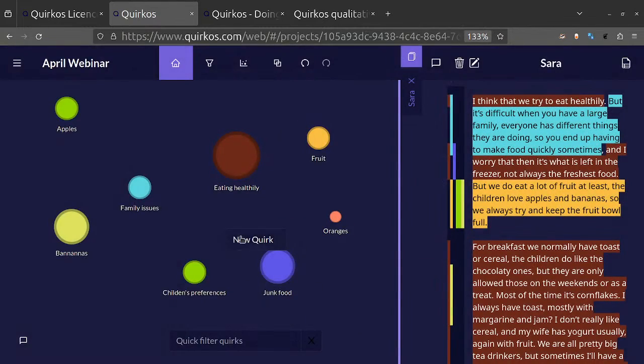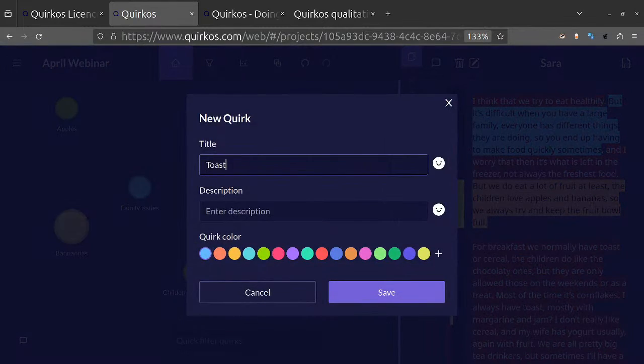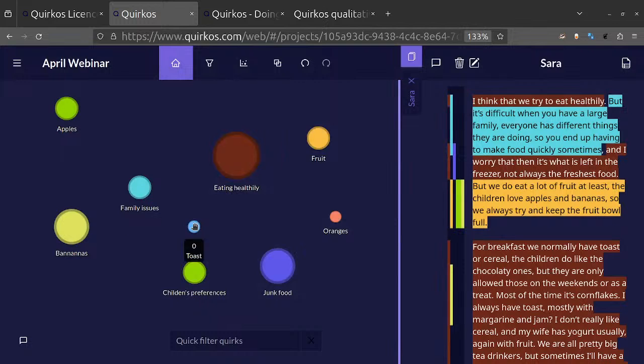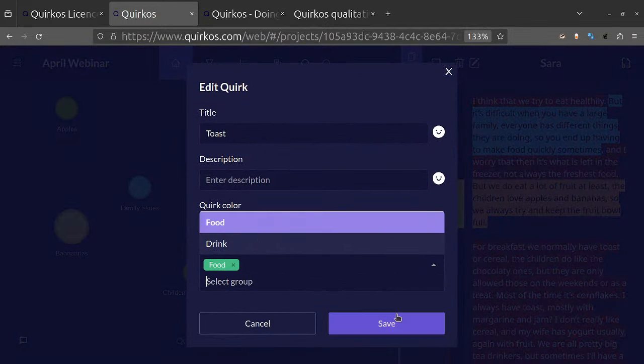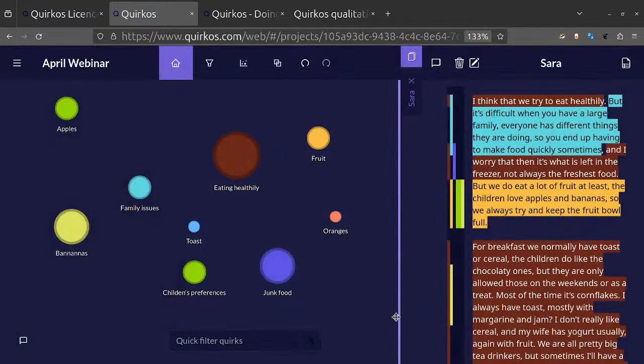Now if we created another one called toast, because a lot of people talk about toast in this project, we can then add that to probably just the food group, I'm guessing, because we don't really drink toast. So that way, now with the groups view here, we can turn off and on the visibility for codes based on those groupings that we created.